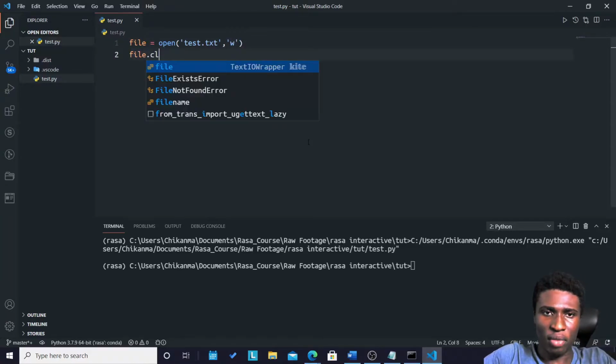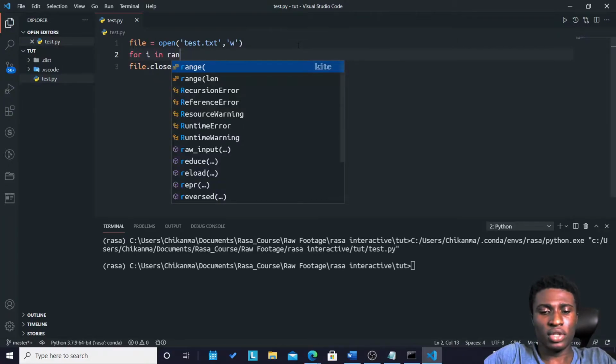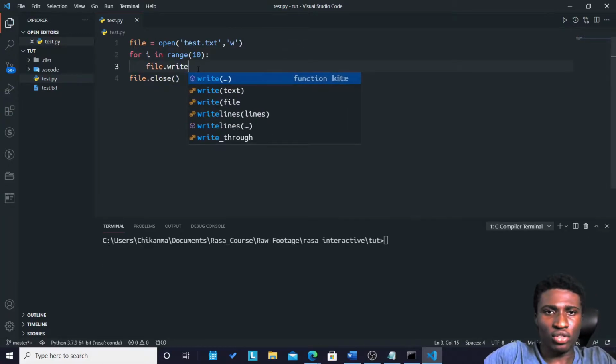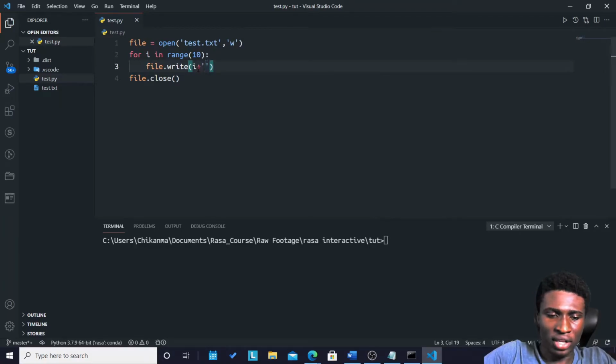Then, this is very important, we must always make sure that we close our file. Now, I'm going to create a for loop. So I'm just going to go with file.write(i) plus, I'm going to add a new line character. Anything you put inside the write function must be a string. Because i here is an integer, I'm just going to cast it into a string.